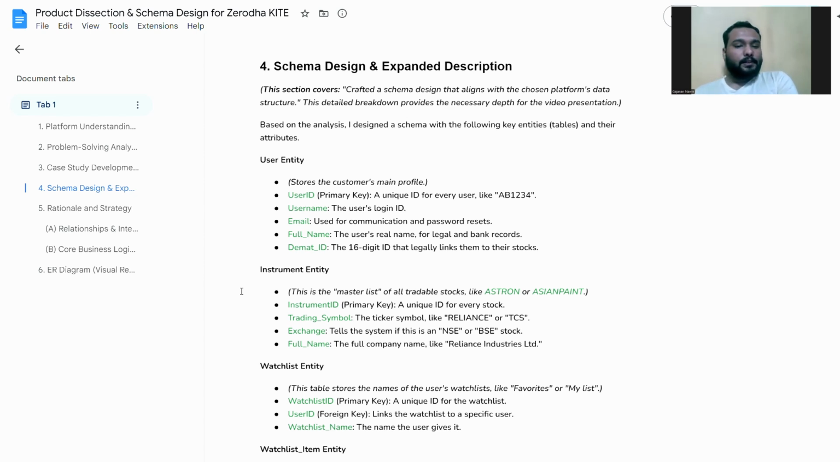So the third table is watchlist entity. This table saves the list created by the user. It has a first column called watchlist ID, which is a primary key. It is unique ID for a watchlist. Second is user ID, which is foreign key. This links the watchlist to the user who created it. Third is watchlist name. The name given by user like my favorites or bank stocks, etcetera.